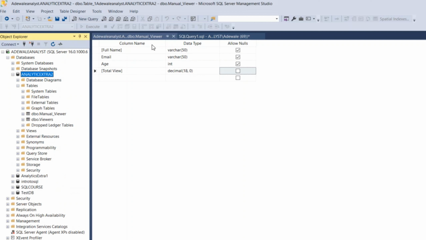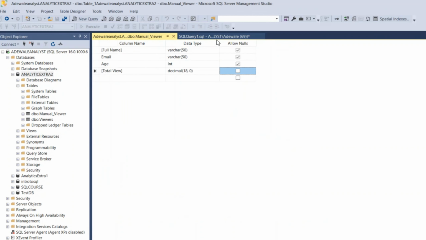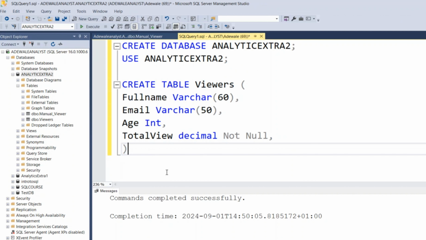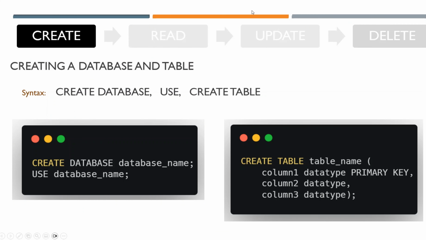So let me go back to my database and then select this query. So you remember I was creating a table here, and then I have another query here. So on my query, I have created a table, which means I have performed my first C in the CRUD, which is creating a database and also a table.